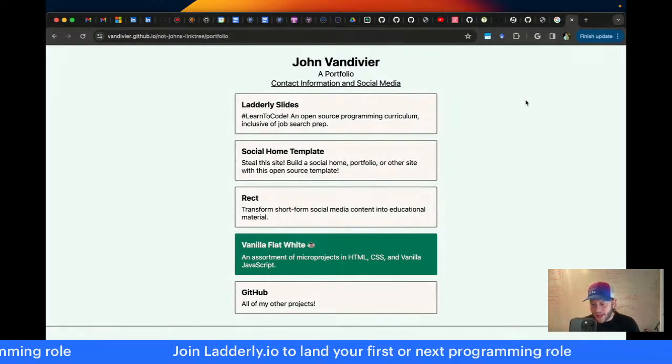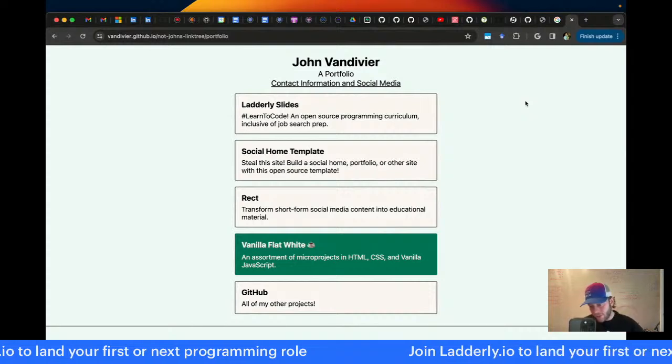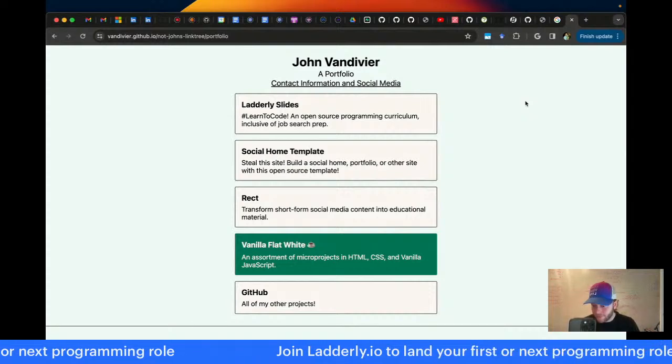Do you have an AI logo generator? I don't have a special one. You could use GPT-4 for that if you like.